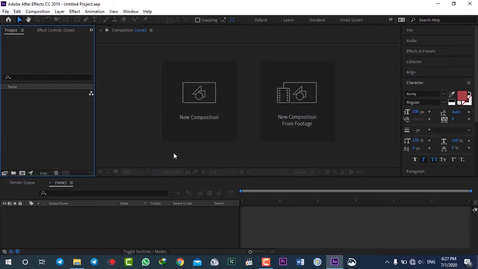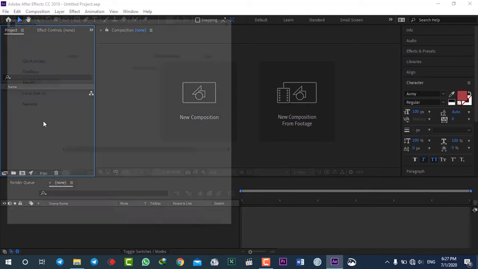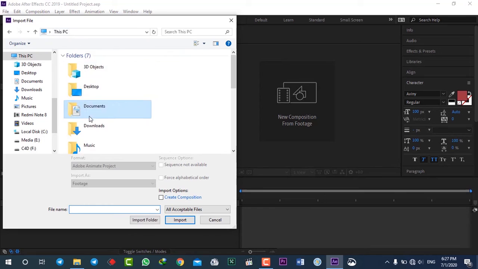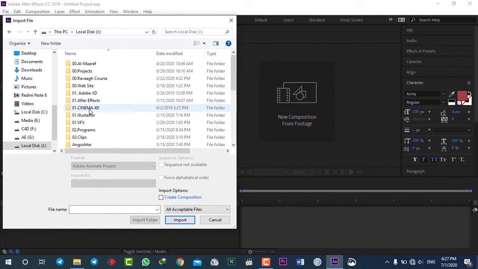In this lesson, we're going to talk about importing files to After Effects and introduce the application environment. The first and easiest way to import footage or a file to After Effects is double-clicking on the Project panel. Then you can import any footage you want.